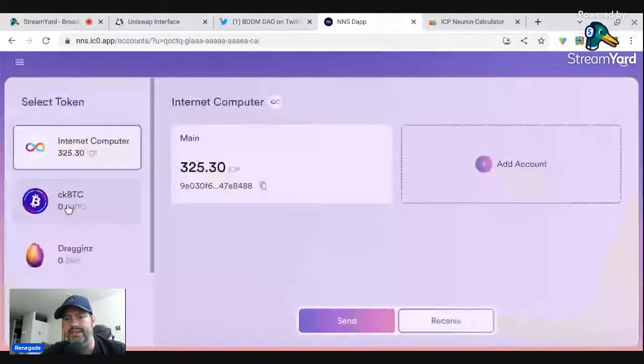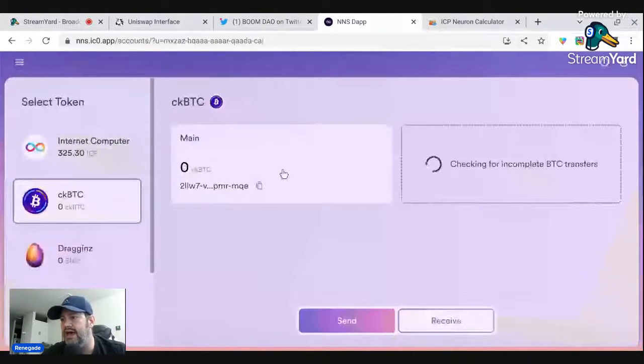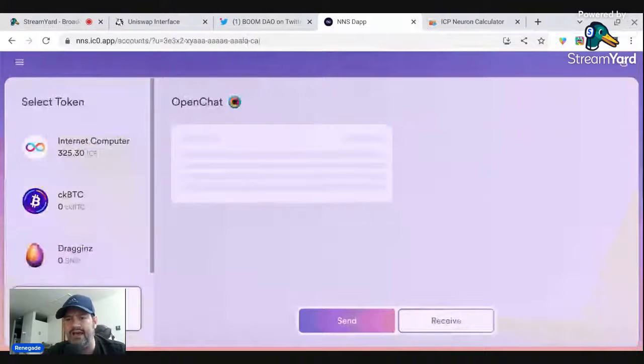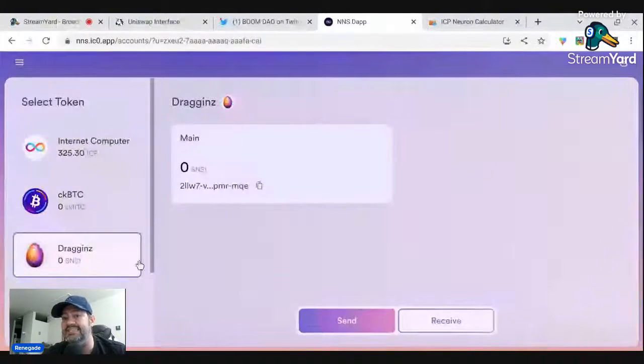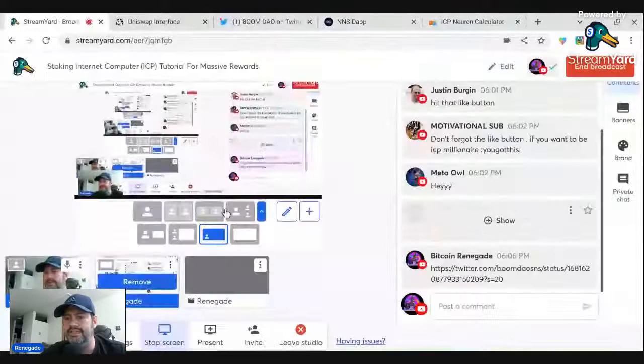You've got your ckBTC, which you can buy over there on ICP Swap. You can buy it possibly on Sonic. You can buy OpenChat over there on ICP Swap. SNS1 you can buy on IC Dex, IC Lighthouse, I believe. You can buy it on most likely ICP Swap. I don't know what the liquidity is like over there. But yeah, so I think that's about everything for the video.